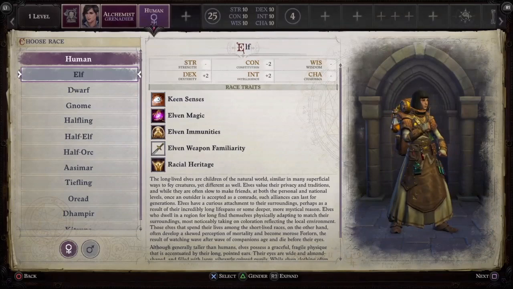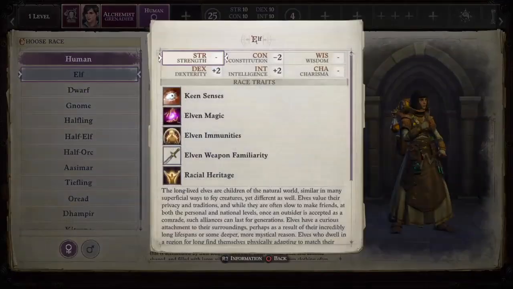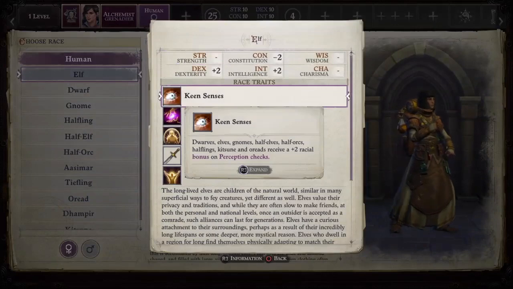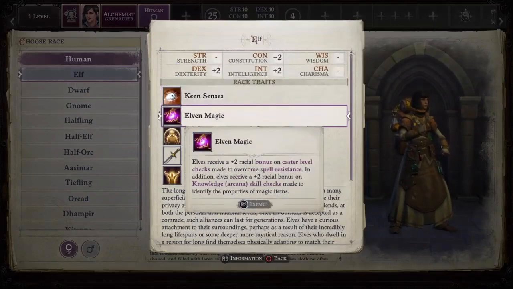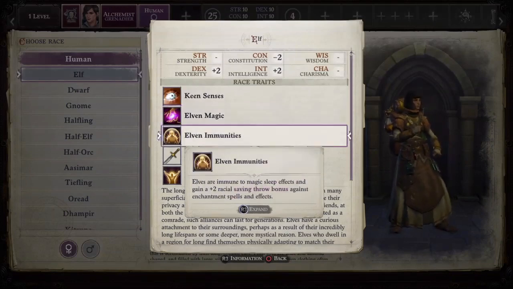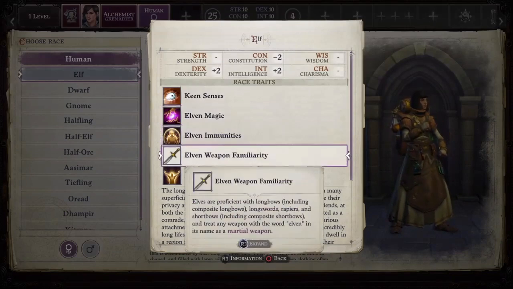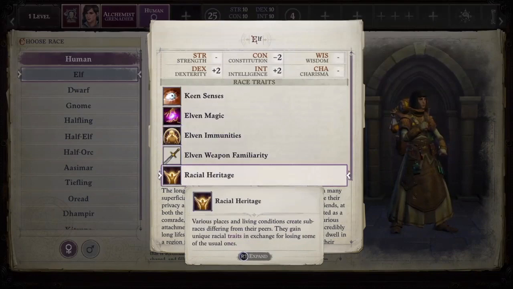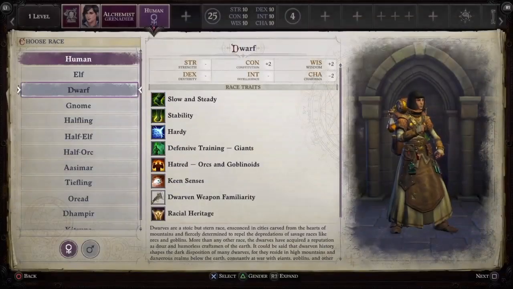Elves are more dexterous and intelligent, but less constitutional, if that's the way to say it. Keen senses, a racial bonus on perception checks. Before they freaked out and started calling races ancestries because they're fucking cringe lords over at Paizo sometimes. The +2 racial bonus on caster level checks made to overcome spell resistance. Saving throws versus enchantment spells and effects. Elven weapon familiarity. Various places and living conditions create sub-races differing from their peers. They gain unique racial traits in exchange for losing some usual ones. Don't know what that means.